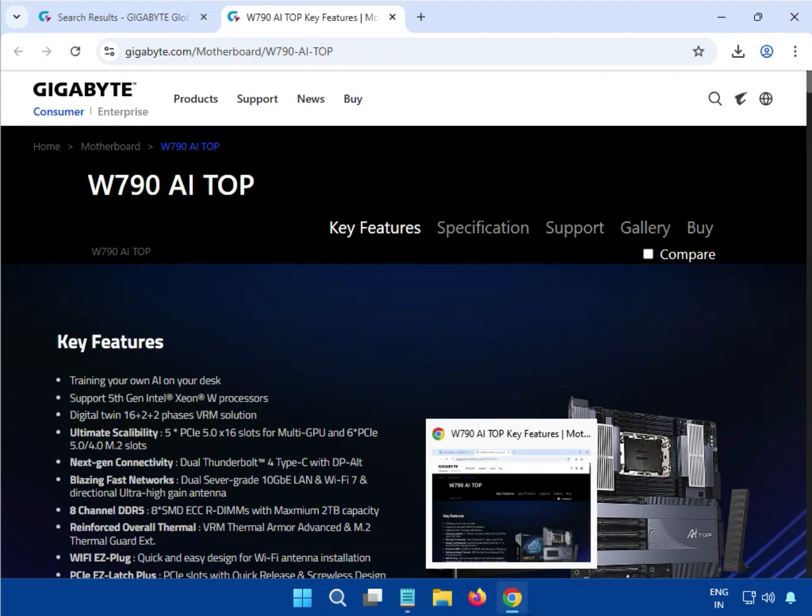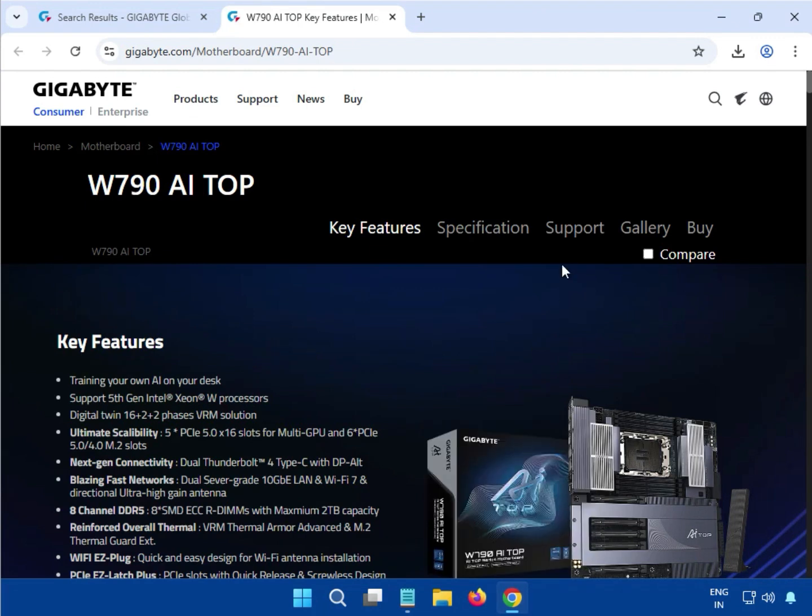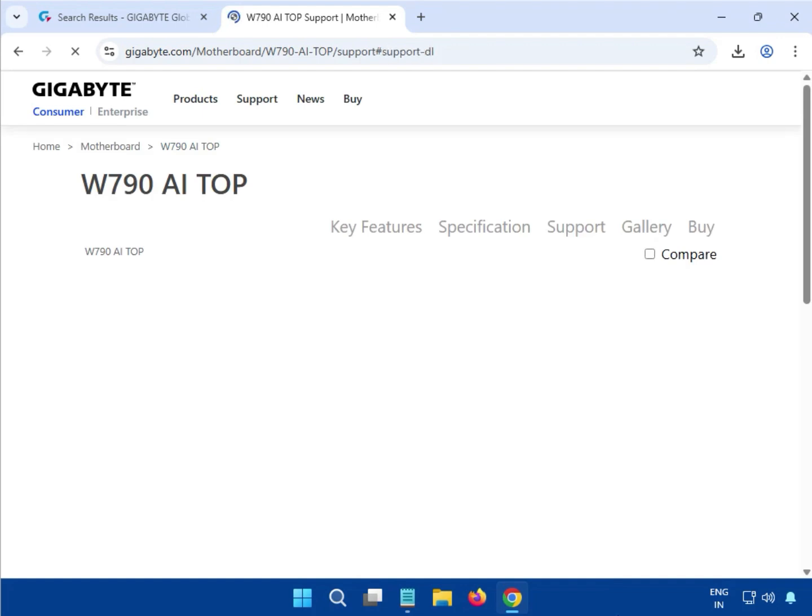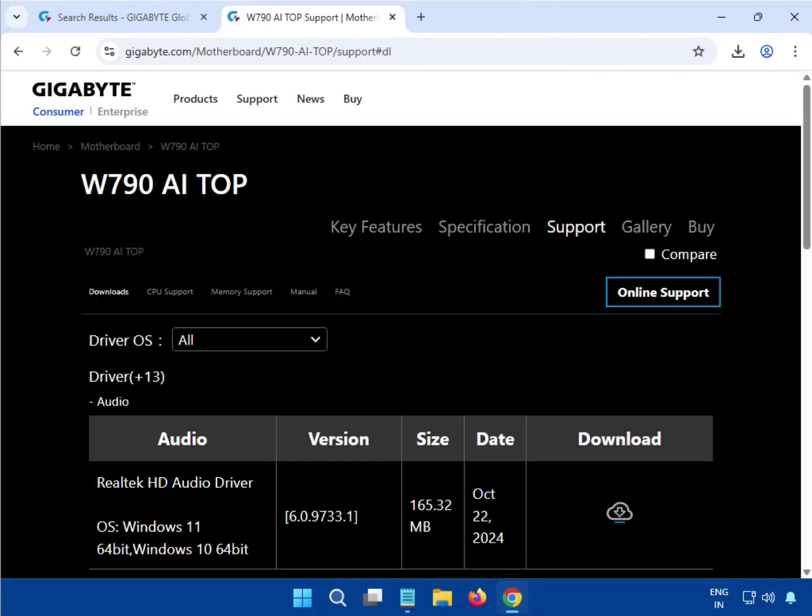Then guys, click on the support tab. This is your motherboard. So you can see this is the driver section.